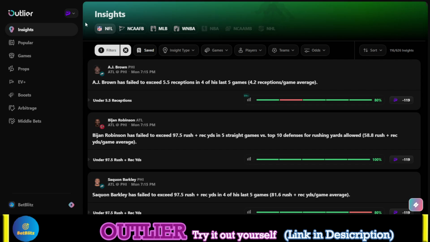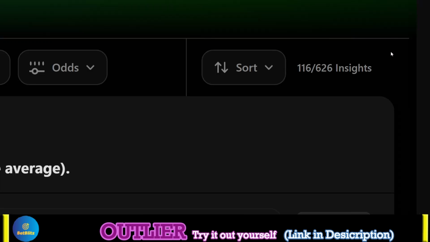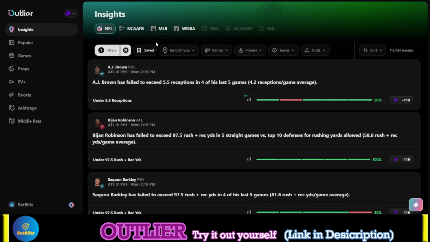But again, let's just say that we were trying to find a PrizePicks NFL bet or player prop. Basically, click right here. And as you can see here, now it shows that we've just got one filter. That filter is for PrizePicks, and we're under the NFL tag. And as you can see here, now instead of it showing 626 different insights, it's actually showing only 116. The next thing you want to do is go down a little bit lower here and use these tabs to filter your search even more.